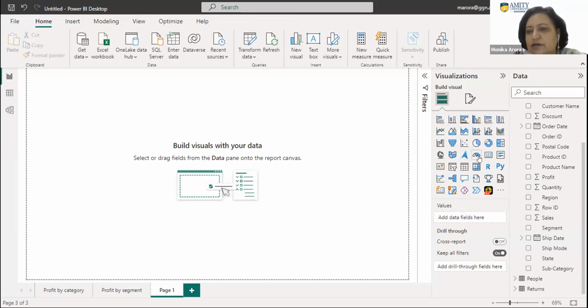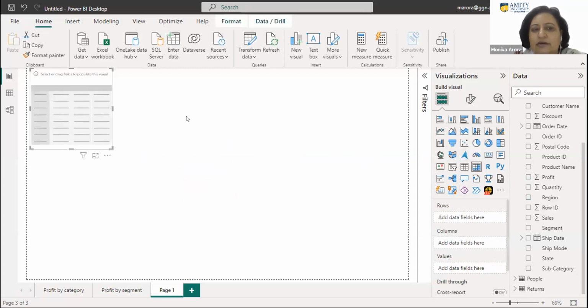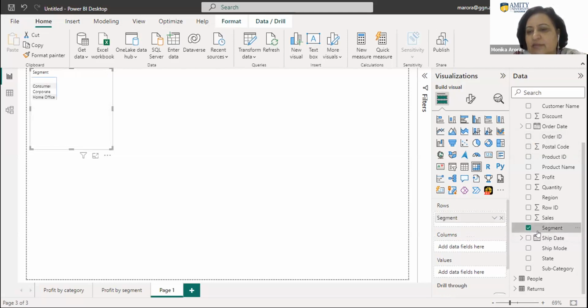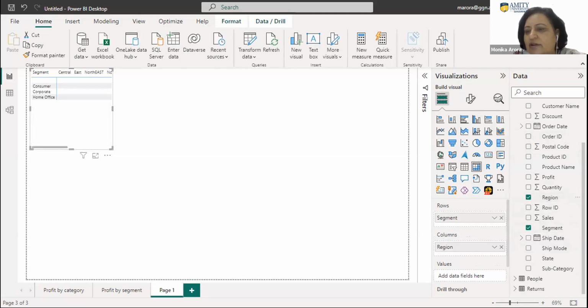Next, let's move to another chart, if I use a matrix, because this is something different. I can click on the matrix option, and it is the same as when we go for a pivot table. If I have the segment and the region, I go for one option as segment, one option as region, and the middle option as sales.